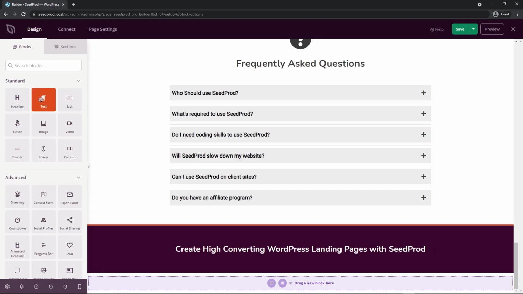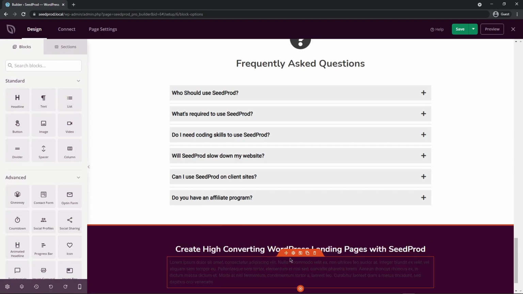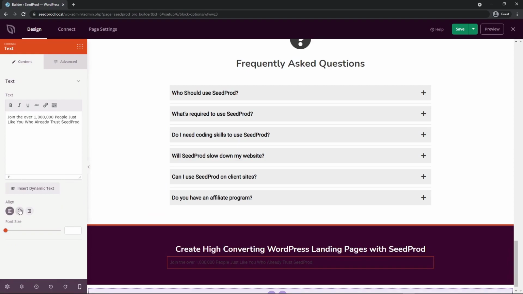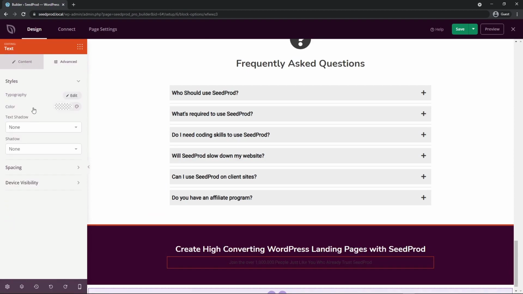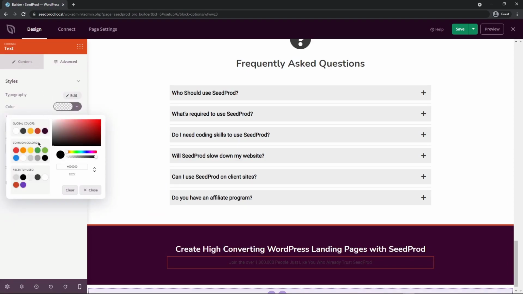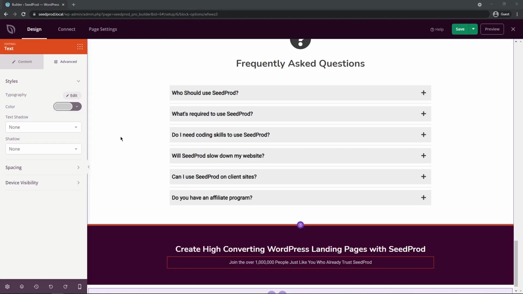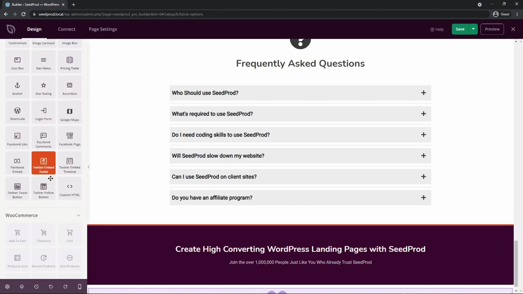And underneath my headline, I'm going to put a little bit of text here. We can update this and center that. And I just want to change the color here under the advanced tab and colors. Let's go with white, or even a light gray here is fine. Next thing I want to do is come back to our blocks and go to my saved blocks.